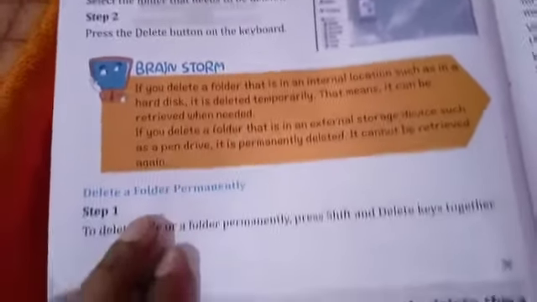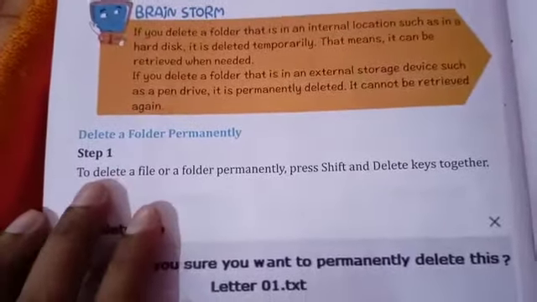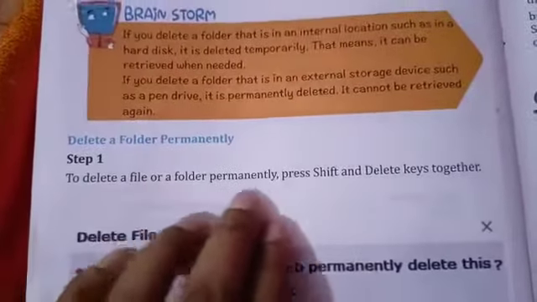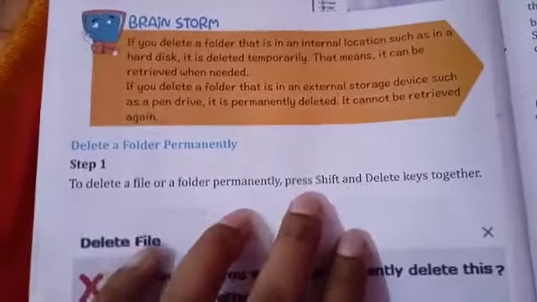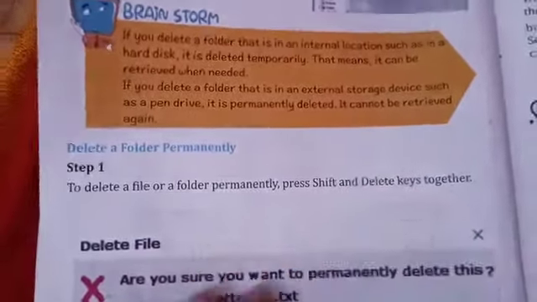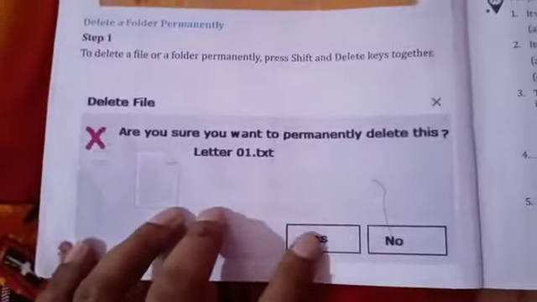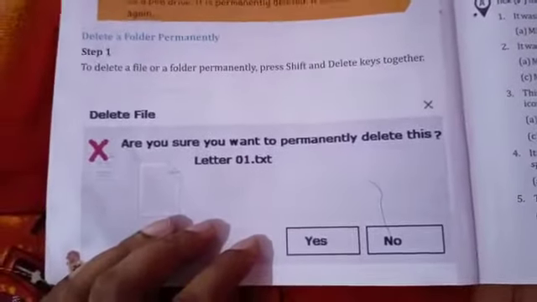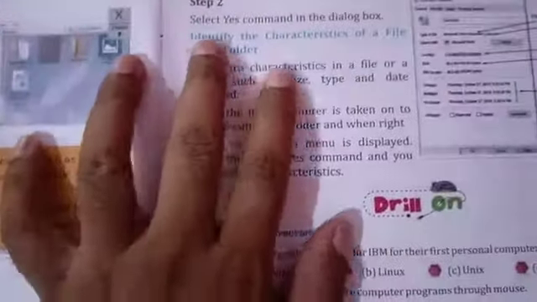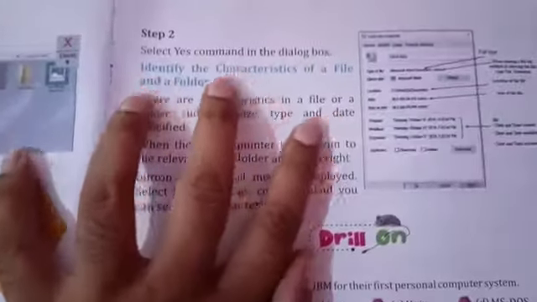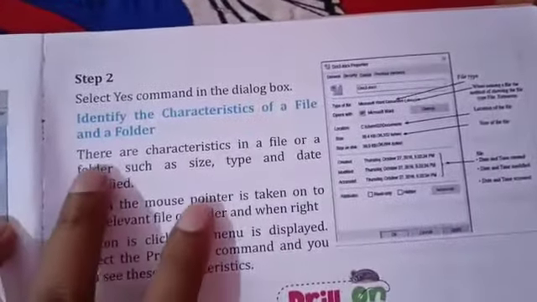Deleting a folder permanently. Step one, to delete a file or folder permanently, press the shift and delete keys together. Step two, select the yes command in the dialog box.